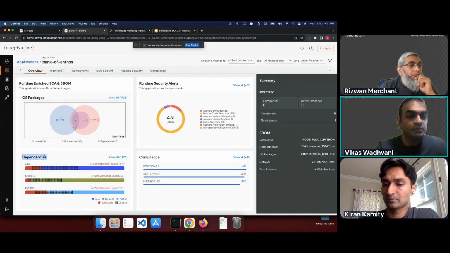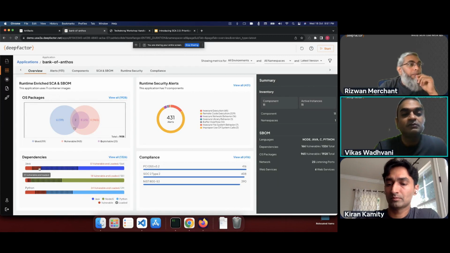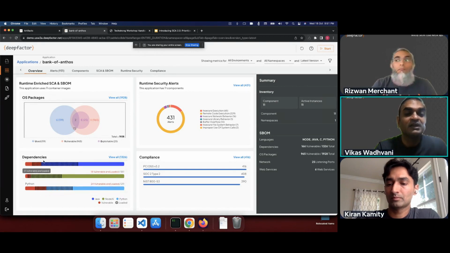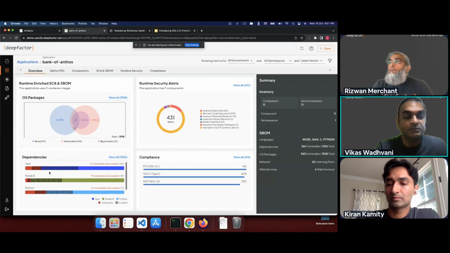Similarly, for your application dependencies, you can see that we have Java, Node, and Python, and this red bar represents the vulnerable Java packages. If you look, 51 are vulnerable and used, whereas 39 are vulnerable but not used at all. So you can concentrate on the 51 first because for a fact they're used at runtime, and that increases the exploit capability of these vulnerabilities.